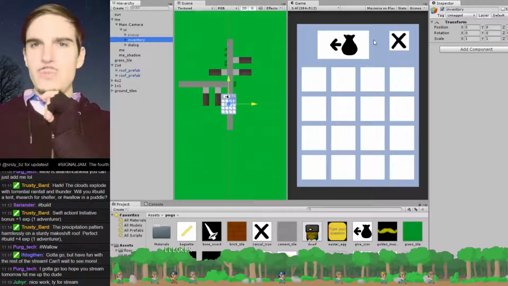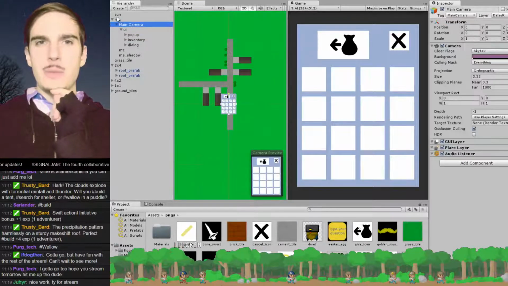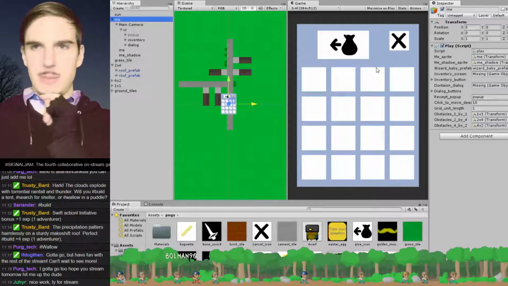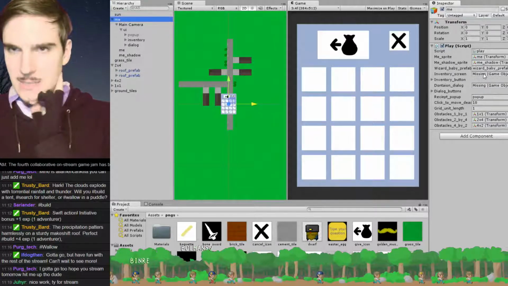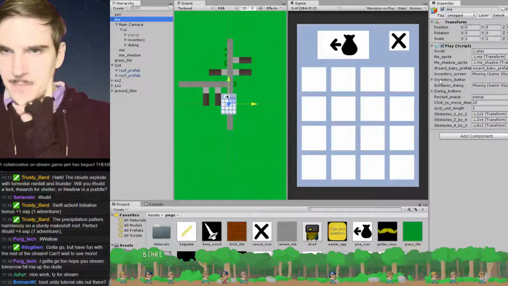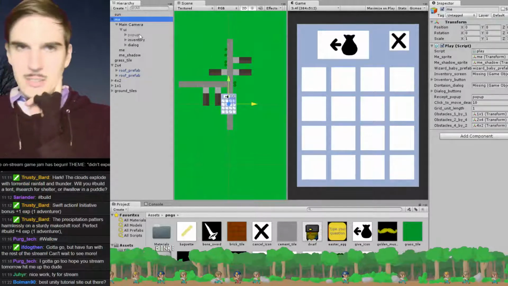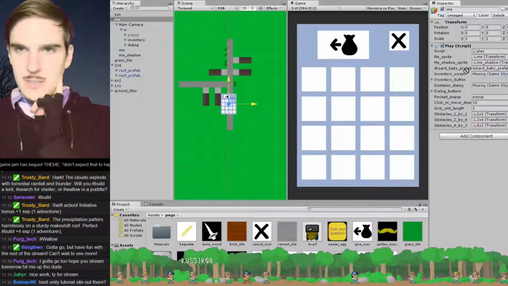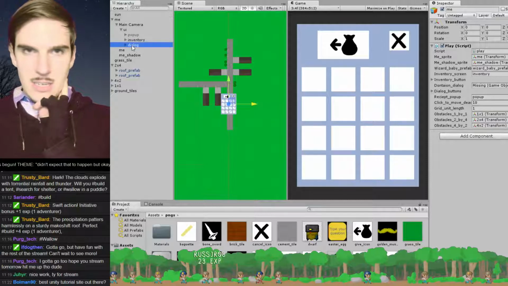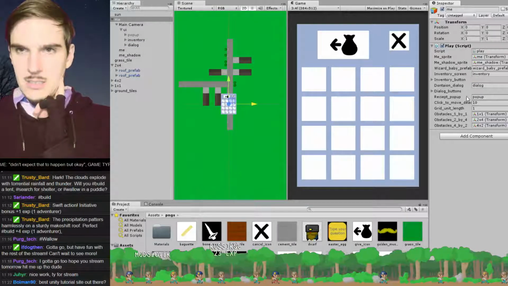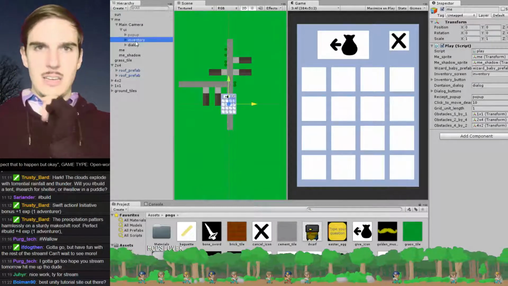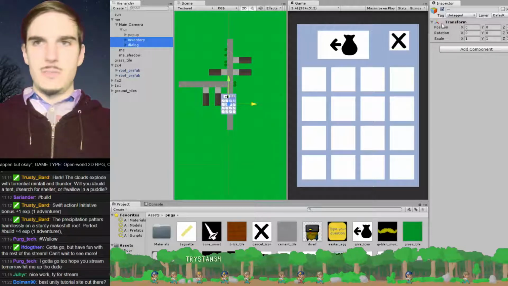So now this is good. Oh, I probably need to reset my references. Because I deleted the inventory screen and the donation dialog, so I need to reset those. So inventory screen, donation dialog, and then set these to default to not active.